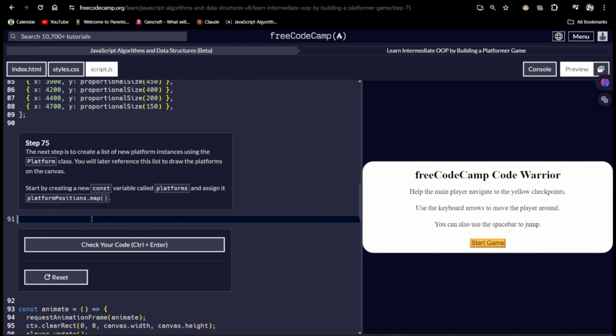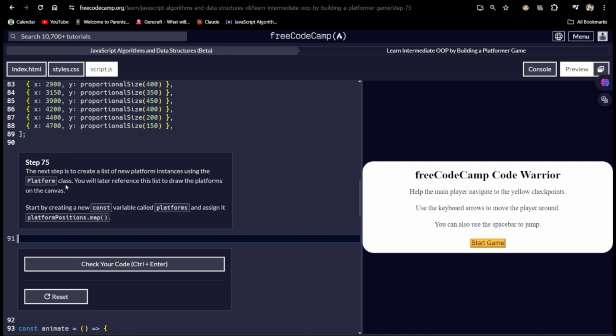The next step is to create a list of new platform instances using the platform class. You will later reference this list to draw the platforms on the canvas. Start by creating a new const variable called platforms and assign it the platform positions.